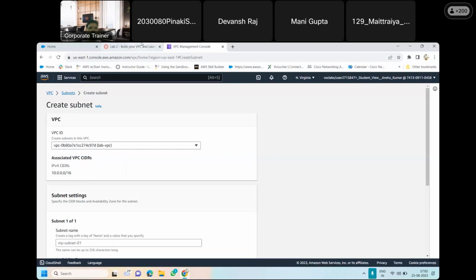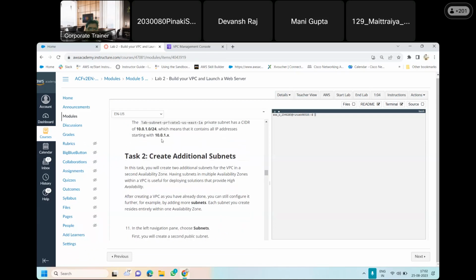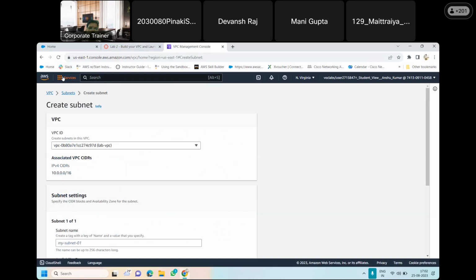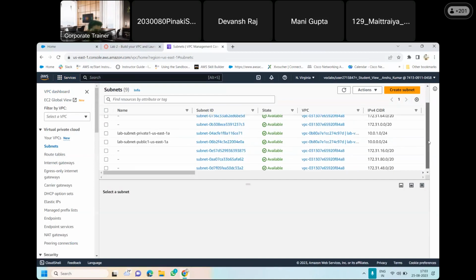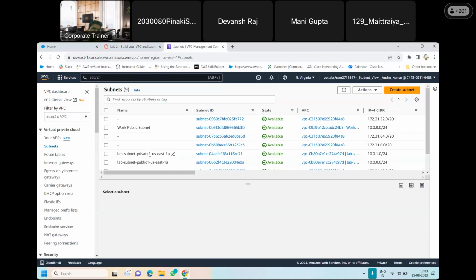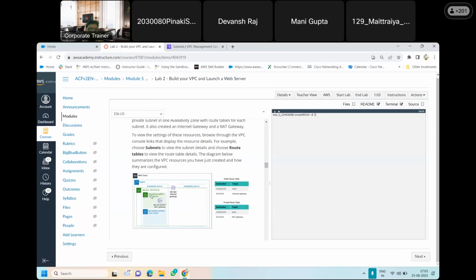Once you come on this, let me explain it again. Once you have viewed that VPC, after that you have to go to the left side in the services side. You will find the subnet this way. Let me show you. Here you have to click on the subnets. After clicking on subnet, you will find that some subnets have already been created for your VPC, as I have shown you in the manual: lab subnet public 1 and lab subnet private 1. These have already been created.